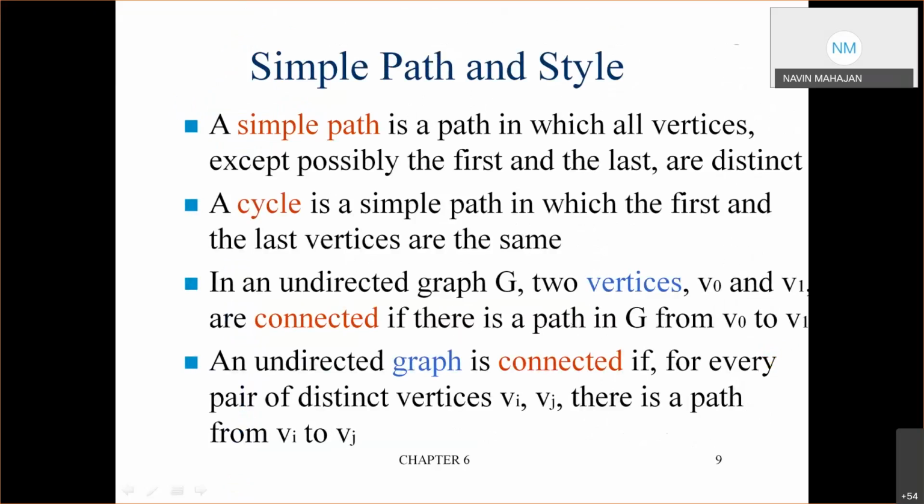Simple path and cycle. What is a simple path? A simple path is a path in which all vertices except possibly the first and last are distinct. Okay, if every vertex is distinct, then that is called a simple path.